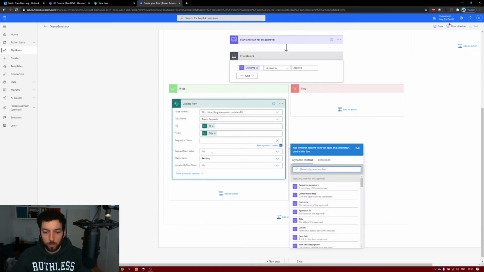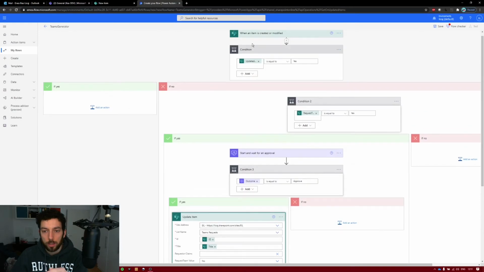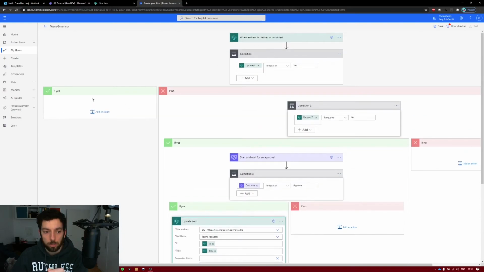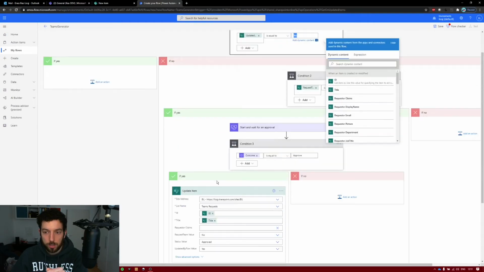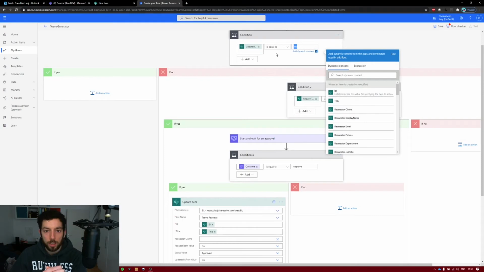Next, we only want to change the status value from pending to approved, since we're in the yes route. And next, we want to change the updated by flow value. So this has to show now yes, so that the item is not triggered anymore. So if you can see here, this is what will happen next time. It will see that it's yes, because it was updated here to yes, and it will go this route where it does nothing. Otherwise, it will be again and again back in the loop.